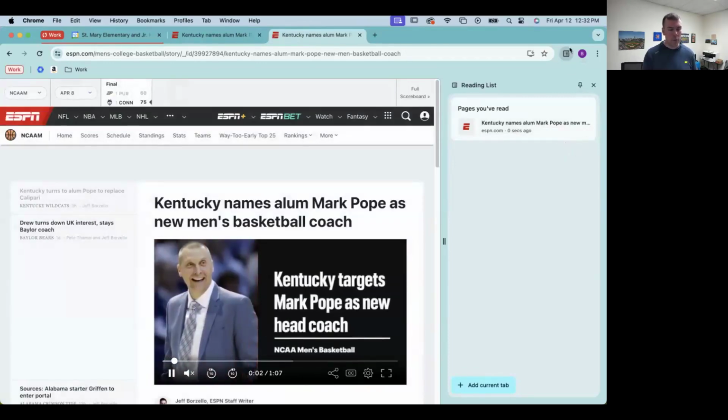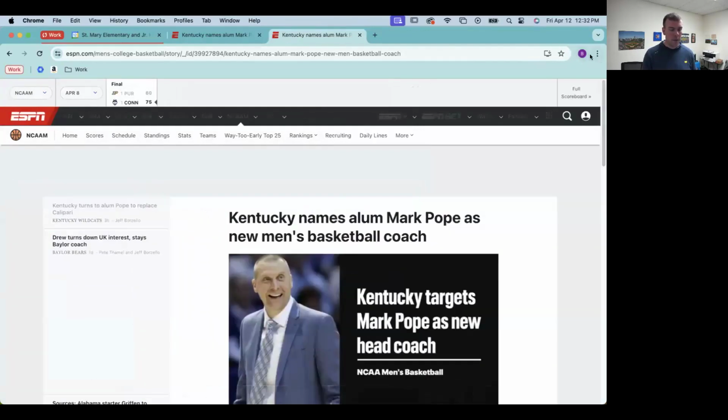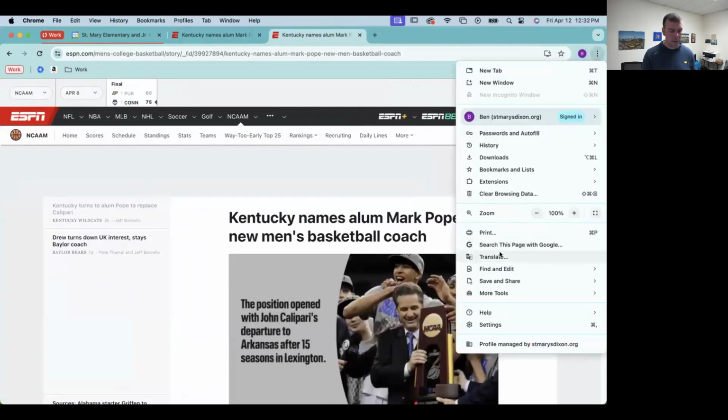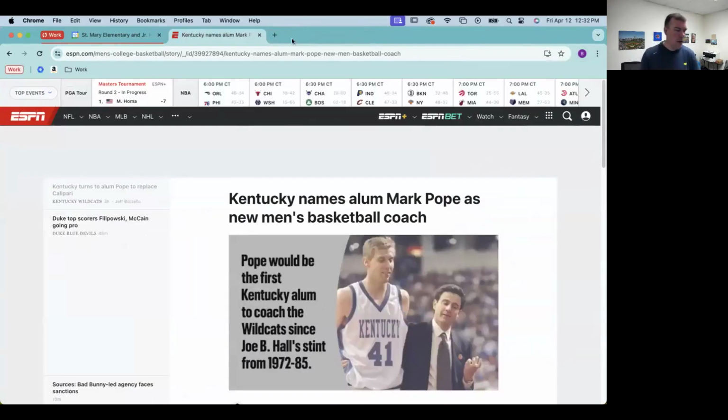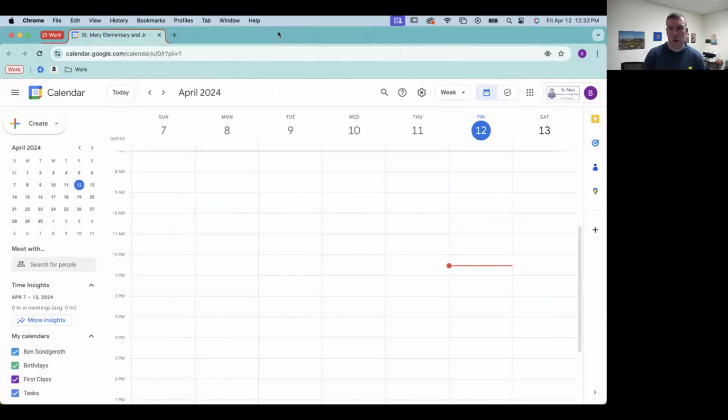But yeah, that little icon will pop up too. And you can say, okay, I want to get rid of that, or I don't want that reading list. So yeah, the reading list is kind of like a way of bookmarking articles, but maybe they're not important enough to deserve their own bookmark.